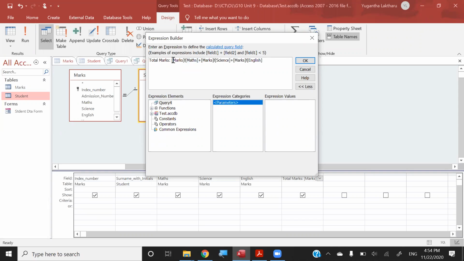Then what we are saying here is to refer to maths in the marks table. Add it to the marks table's science. Add it to the marks table's English. So exclamation will have the connection between the table name and the field name. Did you get that?